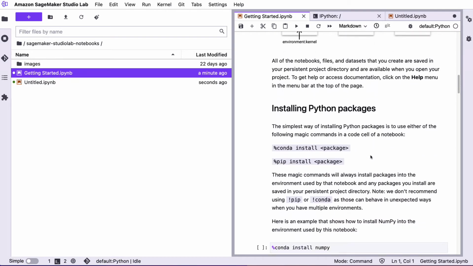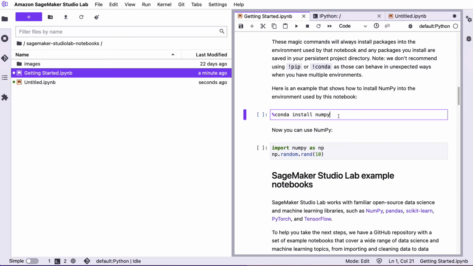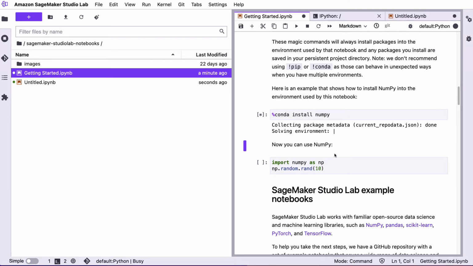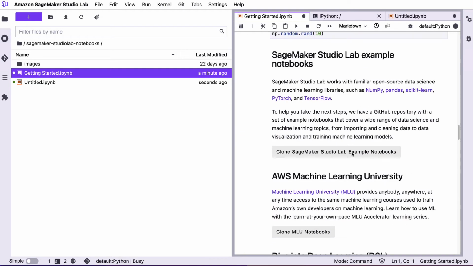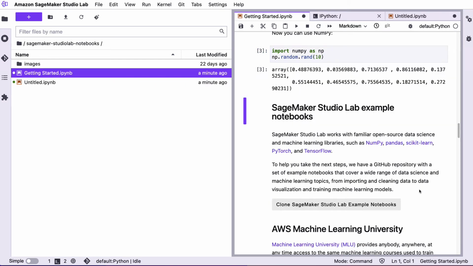So we scroll down here, installing packages. Okay, so you can either do conda install or pip install. That's pretty handy. That's good to know. So here we go. I do a conda install NumPy. And then once that's installed, it seems like they're pushing you towards doing installations yourself inside the notebook, which I think is a very common way to do things. And then if we go through here, we can try NumPy. There we go. We see NumPy works.